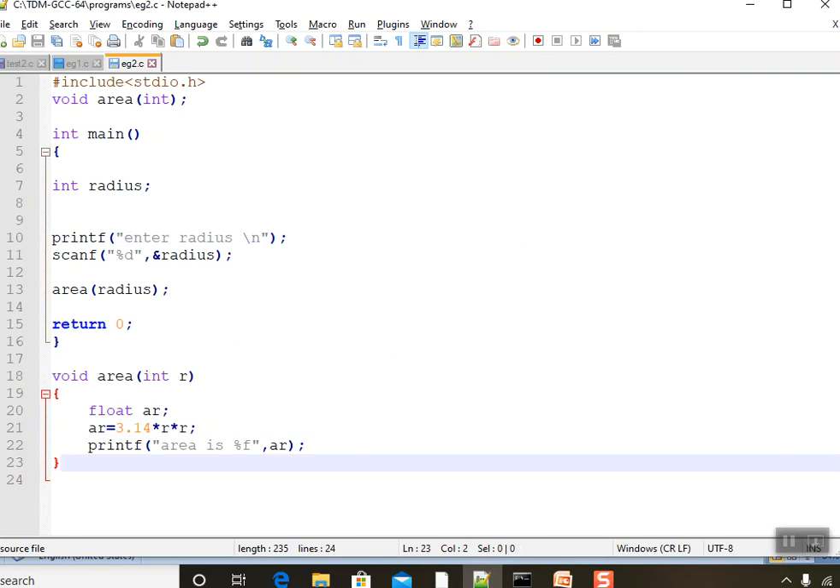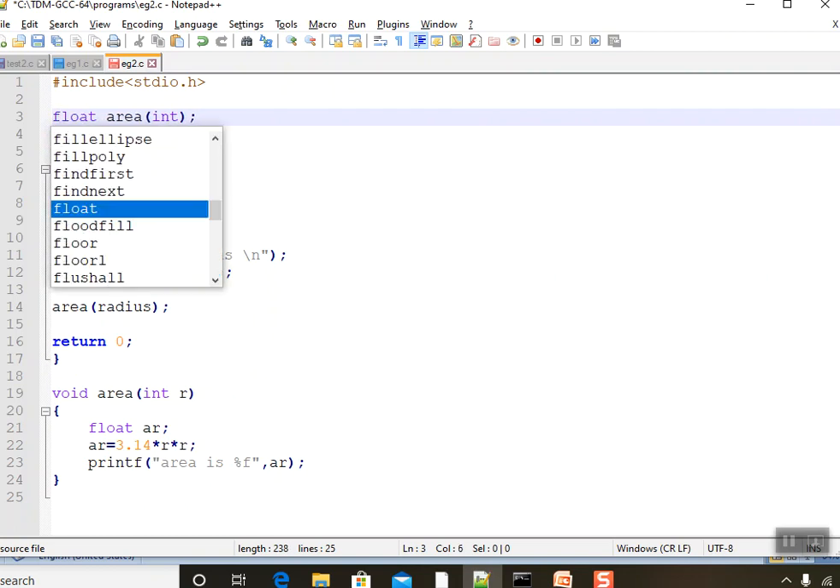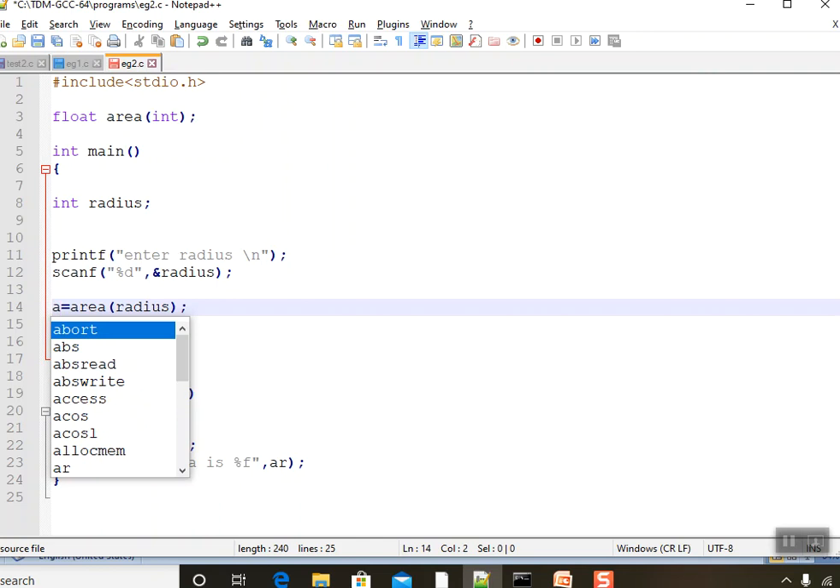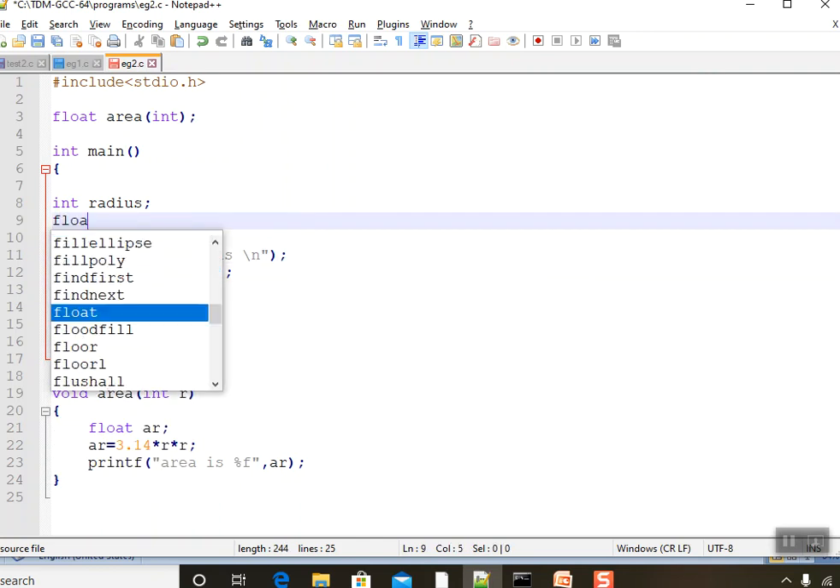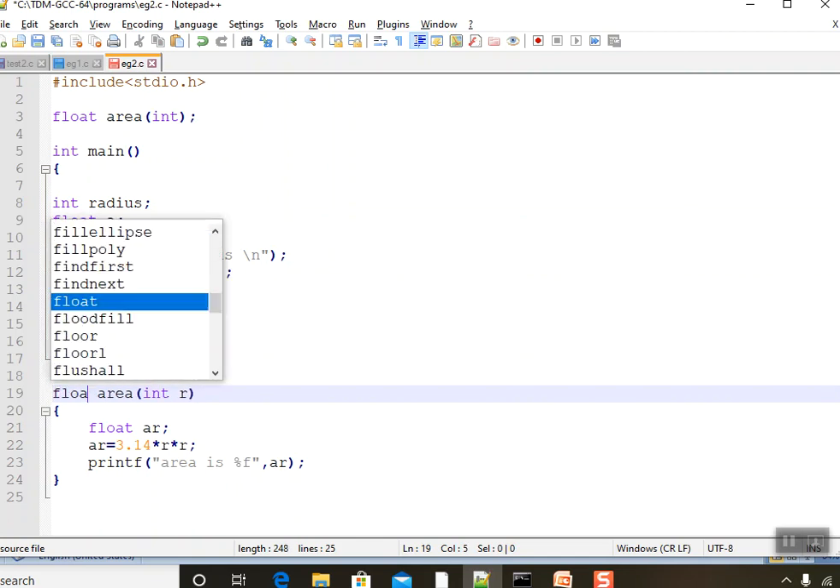Okay, one more example. If I want to return the output, what should we do? I should change the declaration to float, since it is going to return one floating point value. As it returns one floating point value, that should be stored into another variable. So I can give it as a. What is a? a should be a floating point variable, as area of radius will return one floating point value that can be stored into another variable called a. So a should also be float.